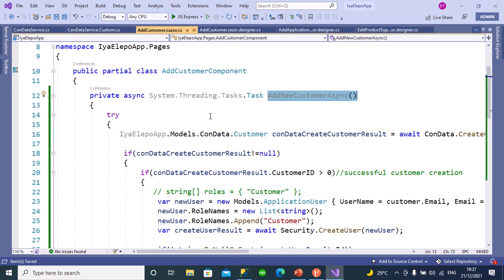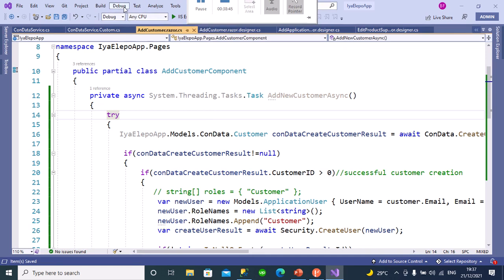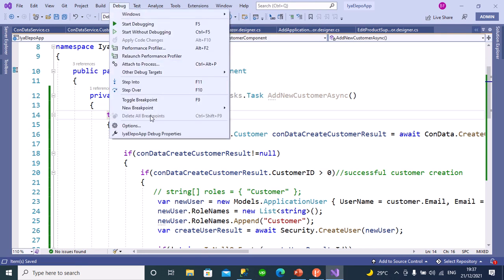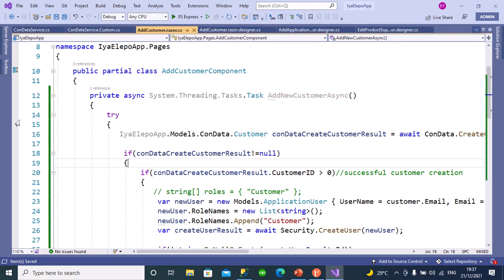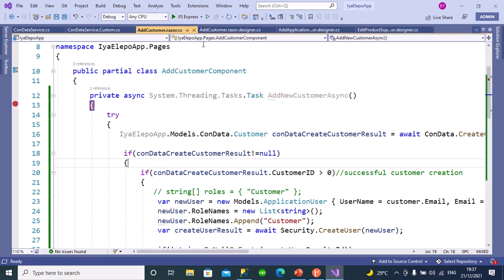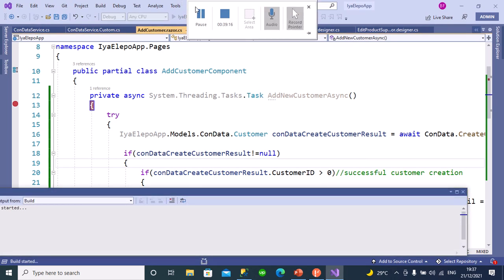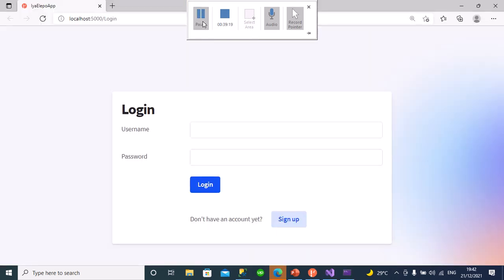Now it's time for us to run this project. First, I'll go to debug. I'll say okay, delete all breakpoints. All breakpoints have been deleted. So let me put the breakpoint here. Are you following? Now let's run our app this way. I will select this profile, Iya Elepo App. Then I'll click play. You will soon see why we are using a breakpoint.